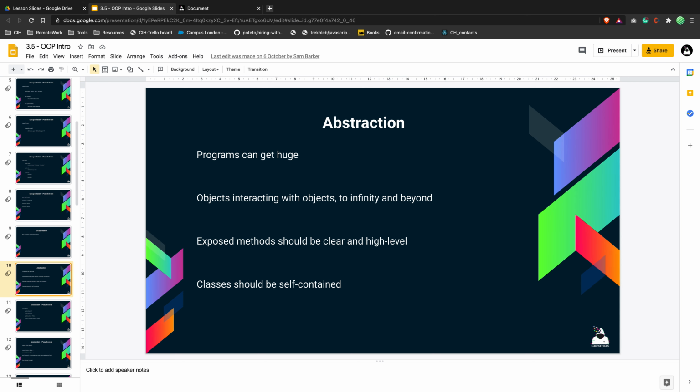Okay. So the next stop for us is abstraction. So basically you're hiding implementation. You're creating some logic inside that is not accessible from outside your class. So yeah, a program can be huge, objects interacting with objects to infinity and beyond. You can build a structure, and I'll show you in the next slide, but you can build interaction between classes, etc. Exposed methods should be clear and high level. So the classes that you might make public shouldn't go very deep into your logic. This is abstraction.